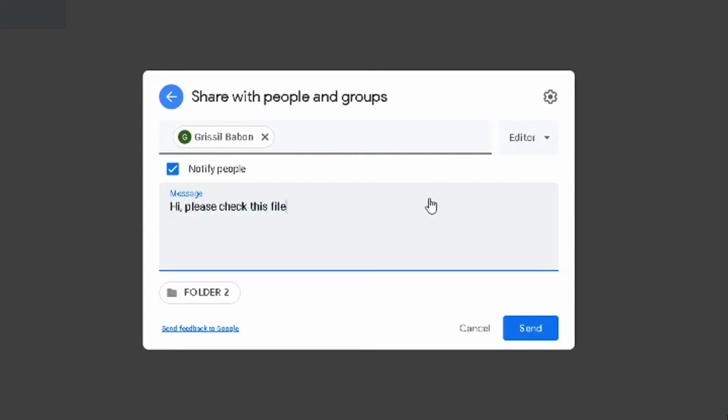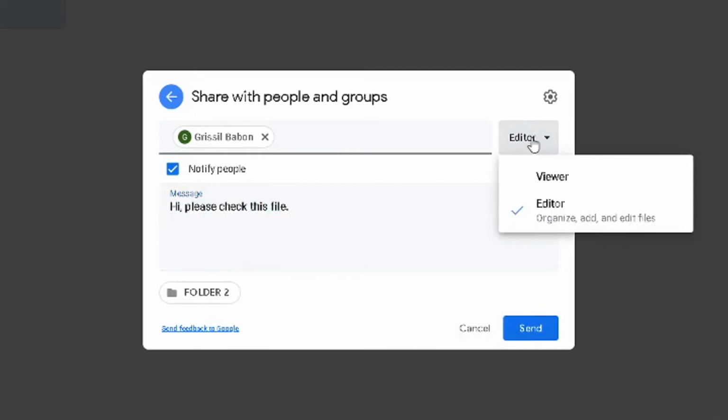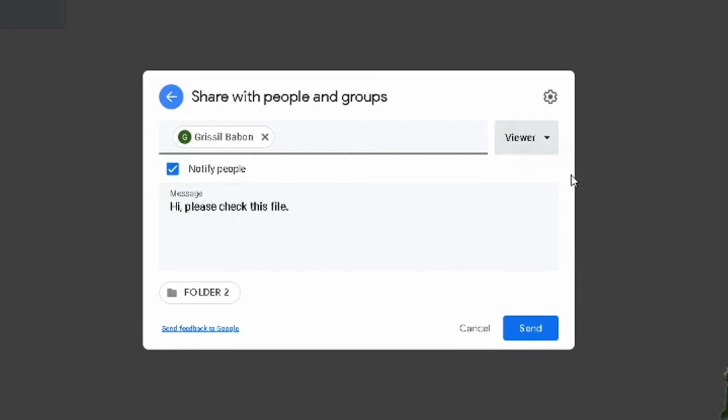Please check this file. So Mambabon will receive this email and notification with this message. I'm not going to send this one. If you restrict Mambabon from editing, you can always click view. So she will not be able to edit or make any changes to the file, but she can download the file, right? So this is how you go with this.